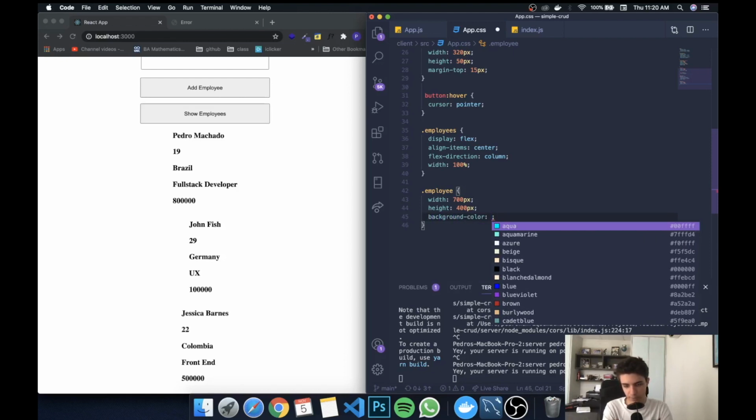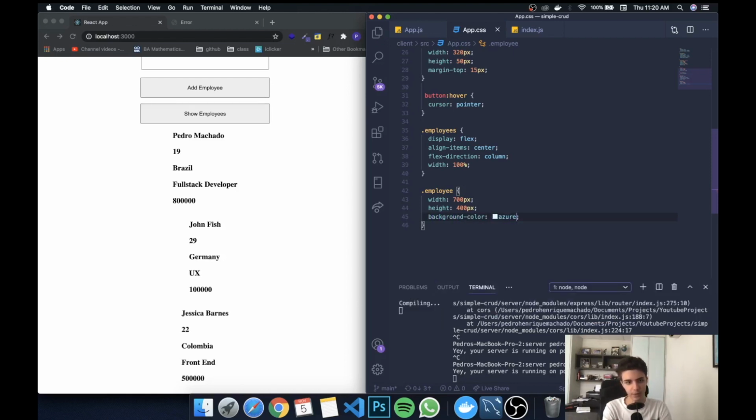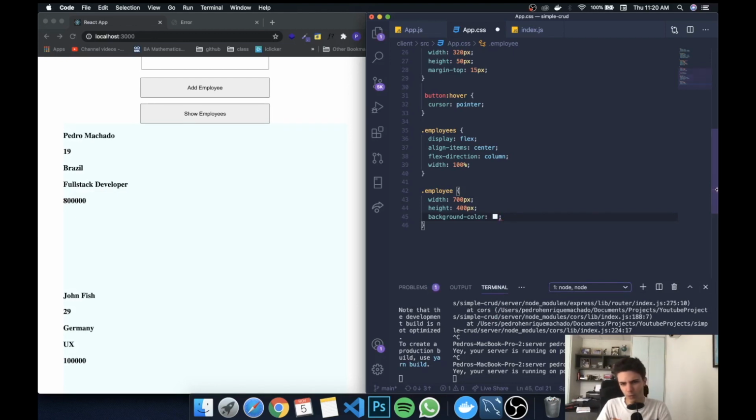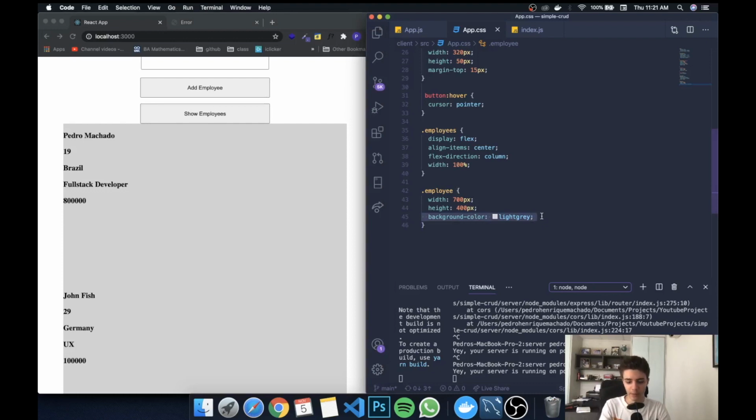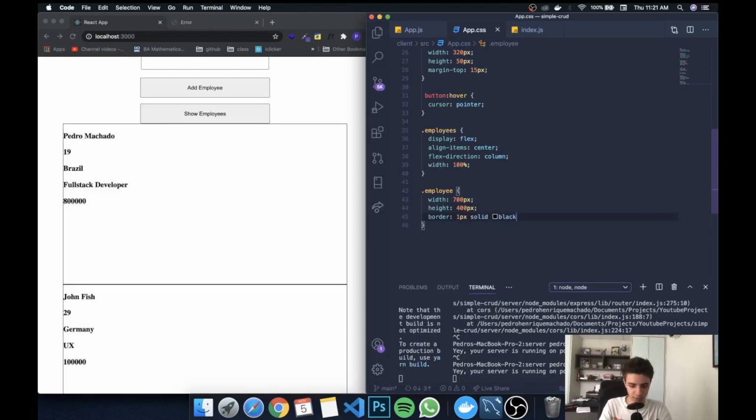And let's add a background color for now. Something very simple. Let's add azure. Let's see how it looks. You can see, no, that looks horrible. Let's add a light gray. If it looks bad, I don't care that much. It still looks bad. Okay, I'm not gonna add a background color. I'm just gonna add a border. Okay, border of 1 pixel, solid and black.